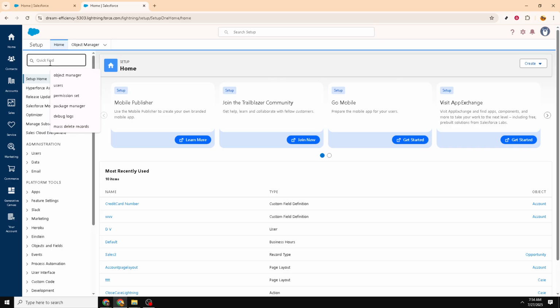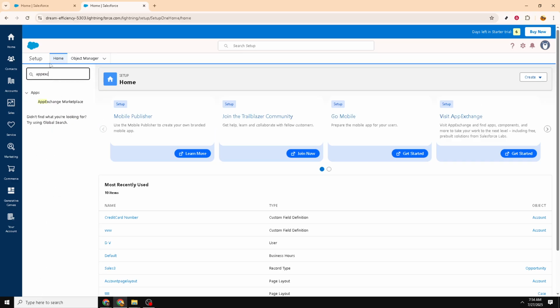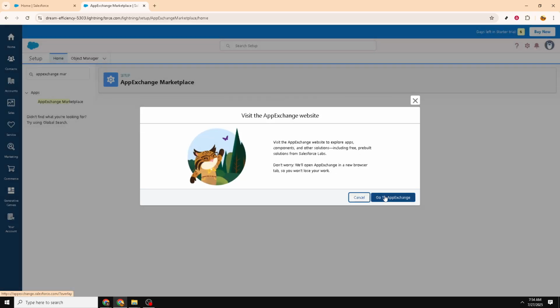Now, in the Advanced Setup window, type in App Exchange into the search bar. App Exchange is essentially the Salesforce store for applications, where you can discover a myriad of tools to bolster your Salesforce environment. Once you've typed in App Exchange, click on the App Exchange link that comes up. This will direct you to the App Exchange homepage. On this page, you'll notice an option to Go to App Exchange. Clicking this link will take you directly into the main marketplace.